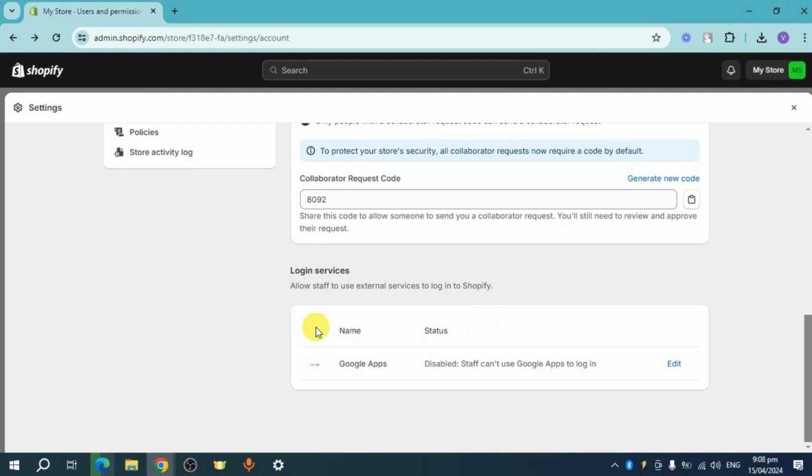Under here, you should also be able to see the login services that you can edit in order to help manage some permissions that you have on your Shopify store. So that's the whole process.